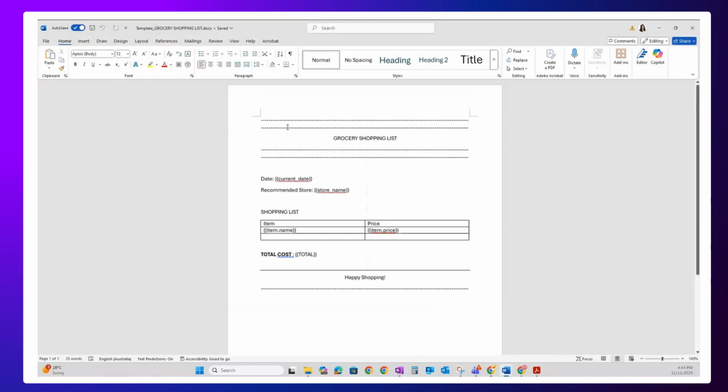I have this Word document template where I want to say, okay, give me date, recommended store, list of items with price, and also give me how much it will be in total. You notice that some of the items I have put in curly braces, and that is the syntax for mentioning the variables.